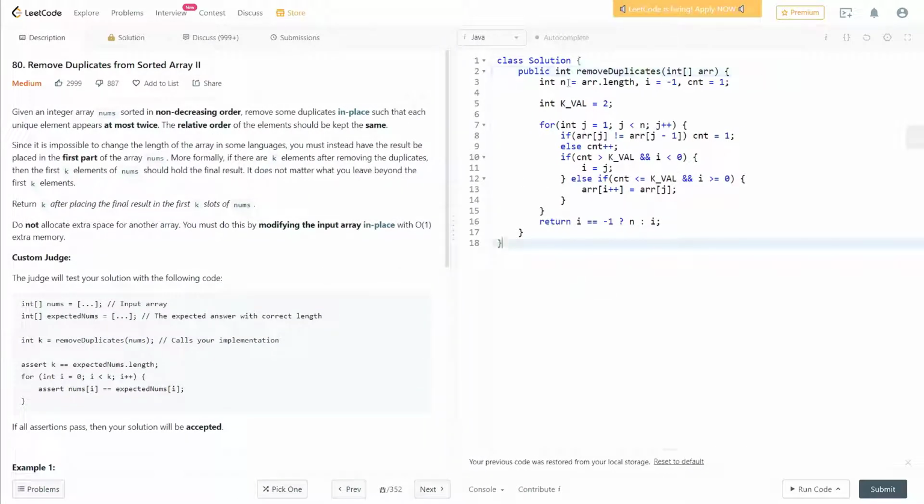Okay, so n is the total array's length, i is minus 1, and this is count, and this is k val. I'll come to it later, but this holds how many repetitions there can be at most. We have been given 2, so it is hard coded to 2. You could just replace this k val with 2 here as well, here and here. So that's not the problem. So what is i and what is cnt?